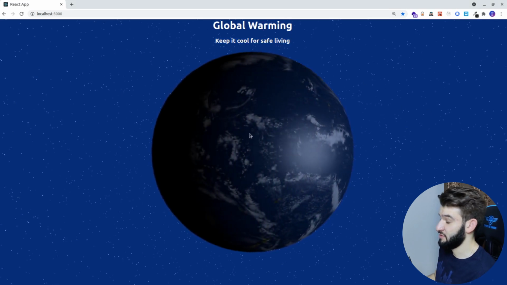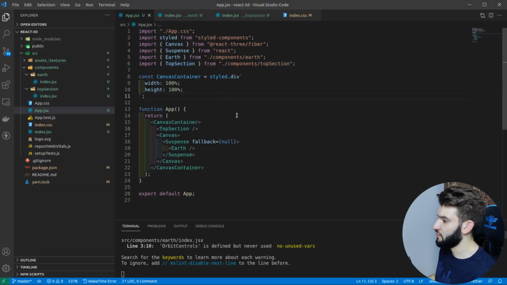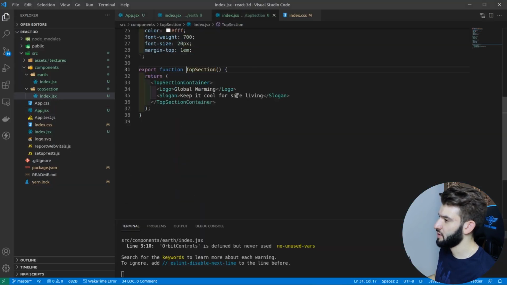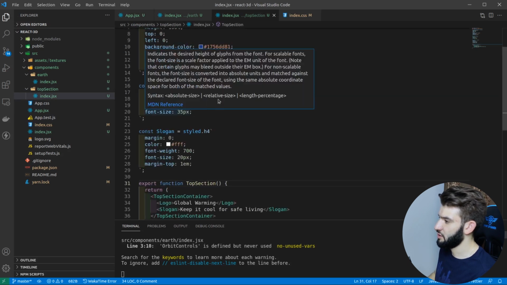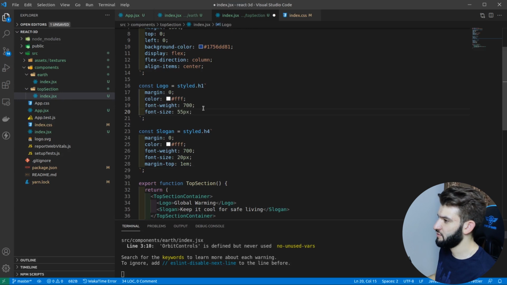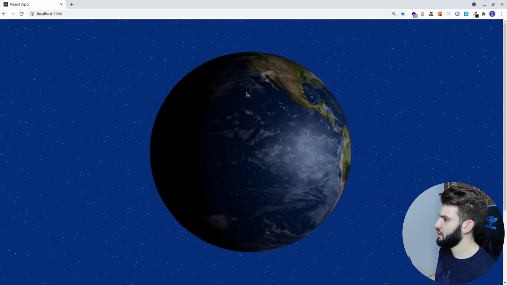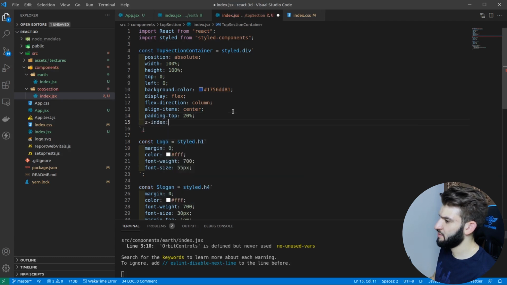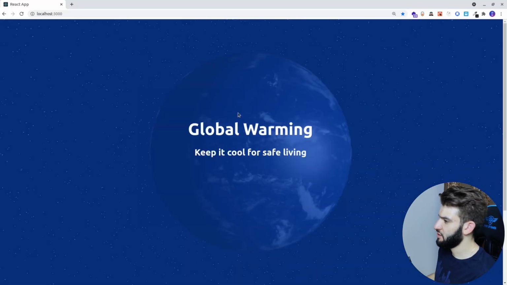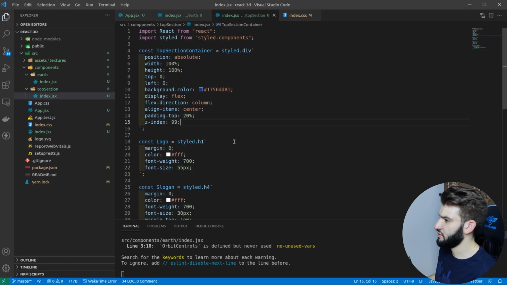It's not looking as anticipated, of course, but we can do some stuff to make it look a little bit better. So for example, 55 pixels for the logo, 30 here. Maybe you want to do some padding from the top. Okay, I want to do some padding, like 20% padding from the top. I don't know, z-index. Do I need some z-index to make this look good? On top, yes, I might.